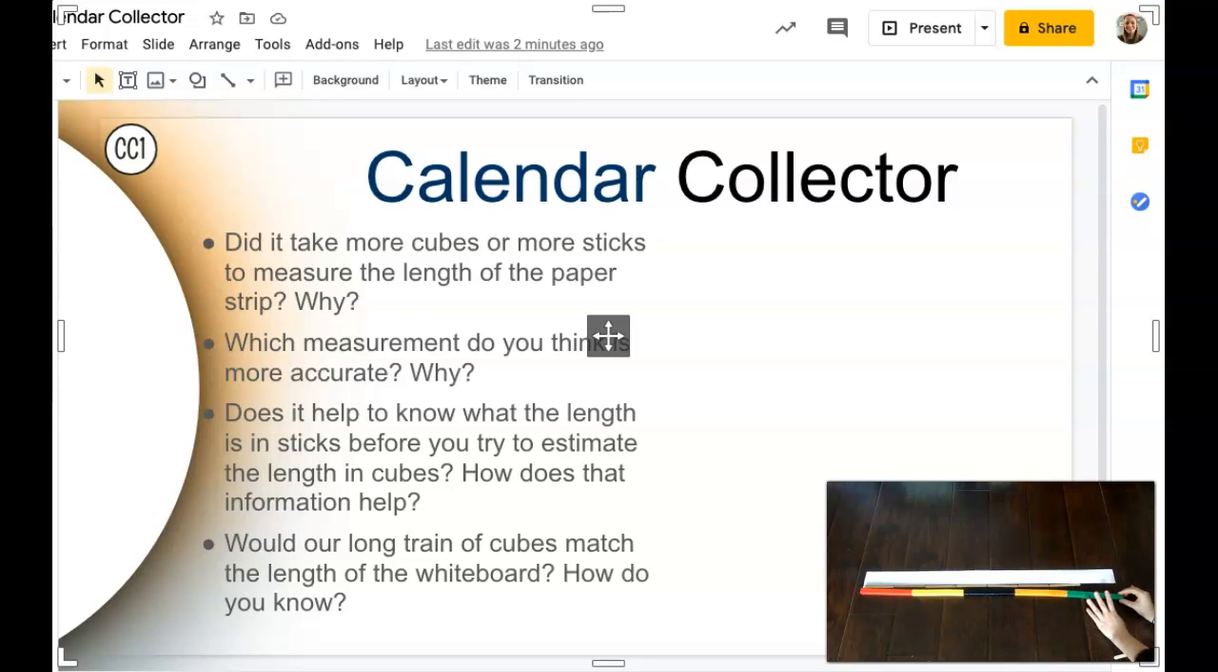Which measurement do you think is more accurate or more correct? Why? Does it help to know that the length is in sticks before you try to estimate the length in cubes? How does that information help you? Would our long train of cubes match the length of the whiteboard? How do you know?